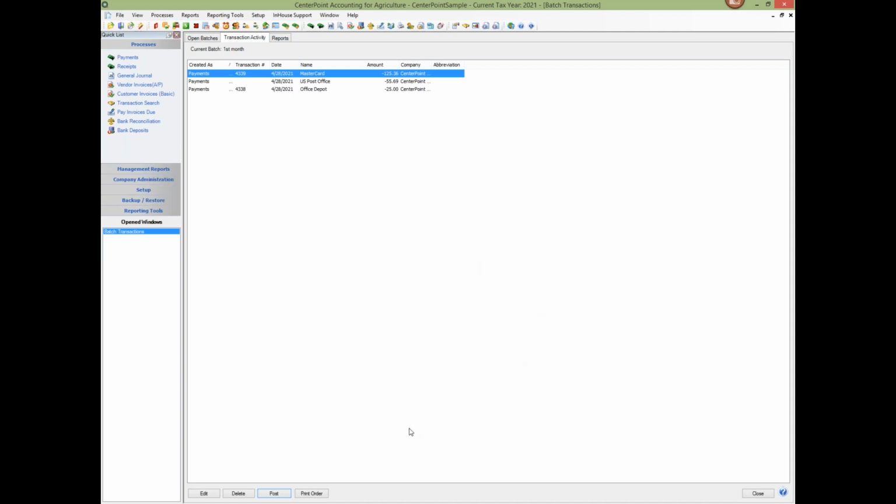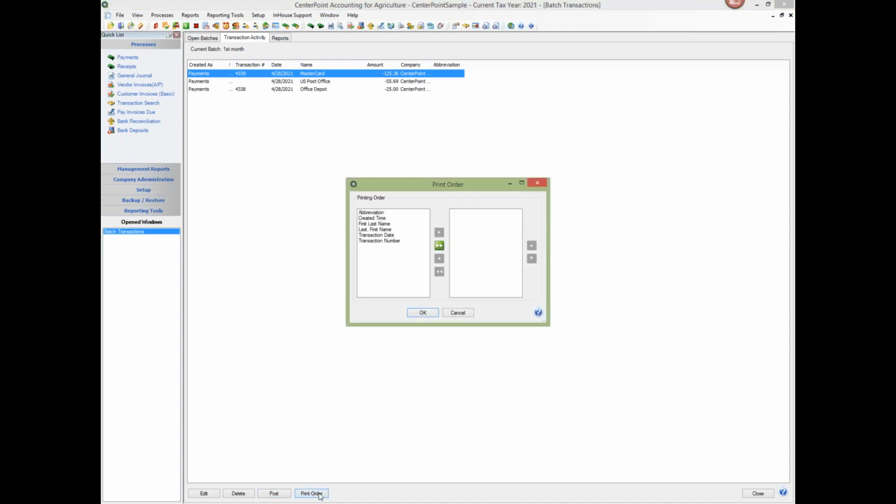If I have a particular way I would like these checks to print, because I am going to be printing multiple checks, in this situation I only printed 1, but if I have a particular way I would like these checks to print, I can click this print order down here and choose. If I want it to print in the abbreviation, I am going to move it over to this side, and then this will print in the abbreviation order that I have on these names up here. You can choose any of these options, and then it will print in that order for you after you press OK.